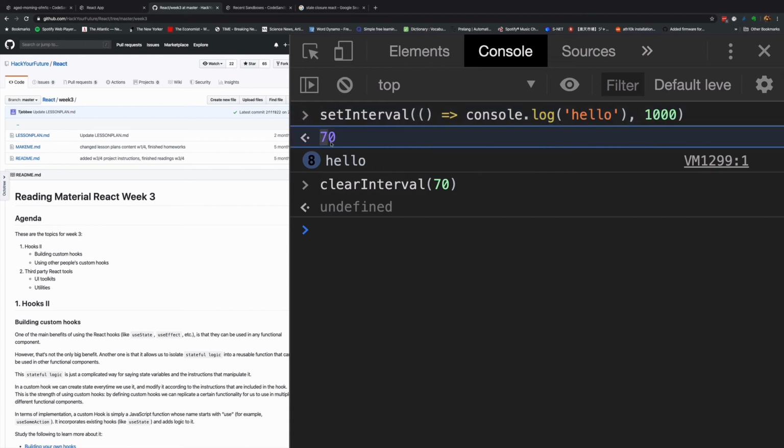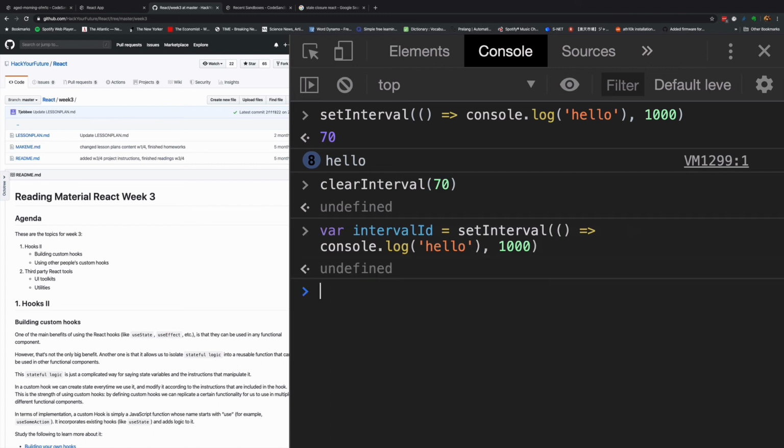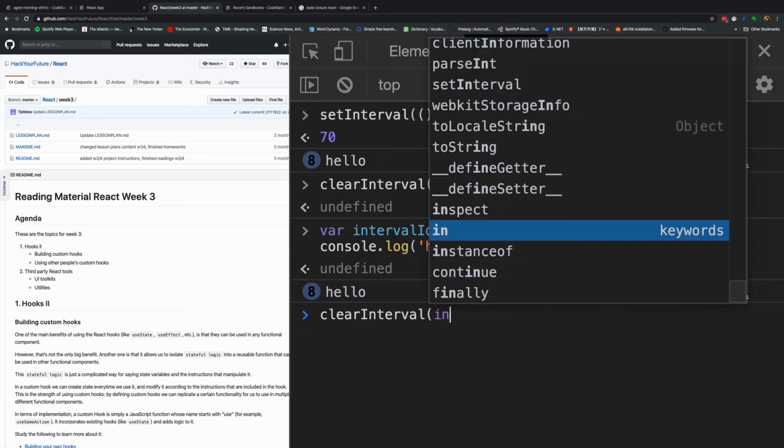So how can we get this variable? Well, it is pretty simple. Instead of this, I'm going to assign it to a variable. I'm going to call it var intervalID, is equal to something. And we can see the hello being logged over and over and over again. And I can just call clearInterval on intervalID.